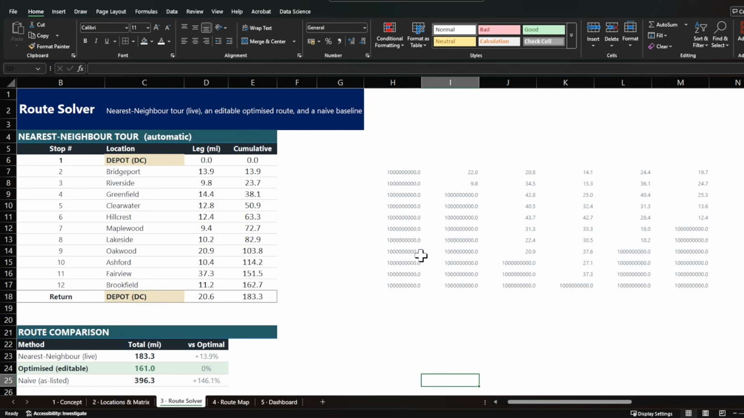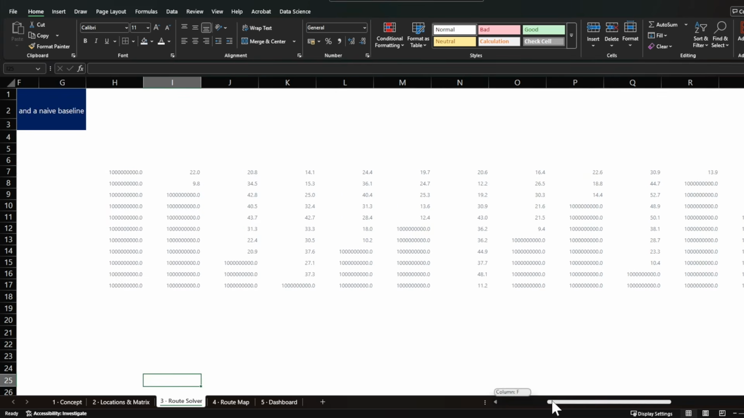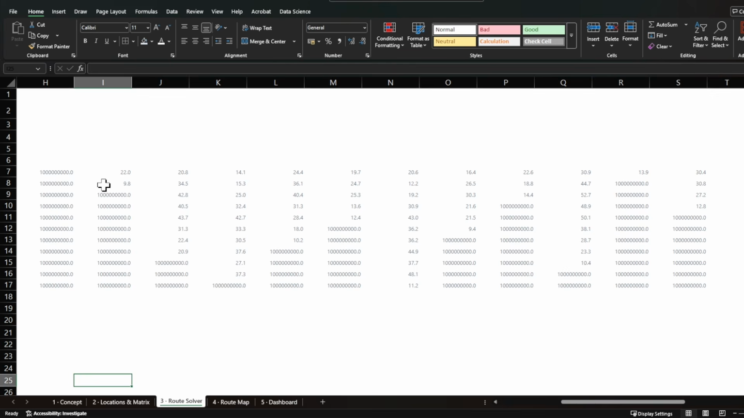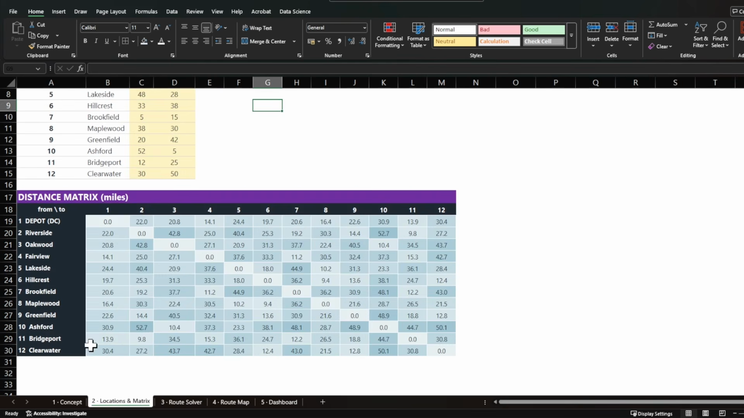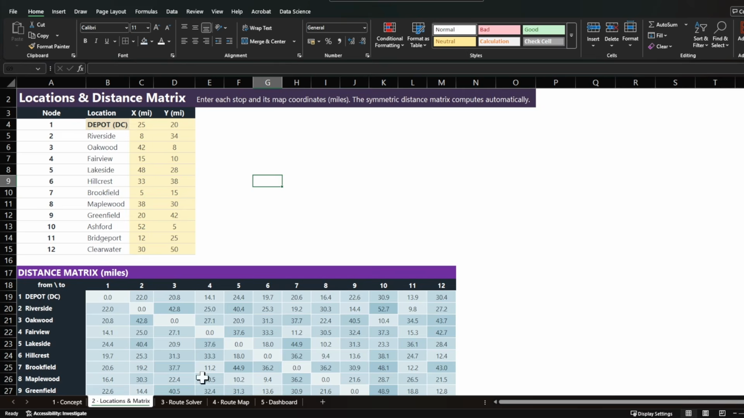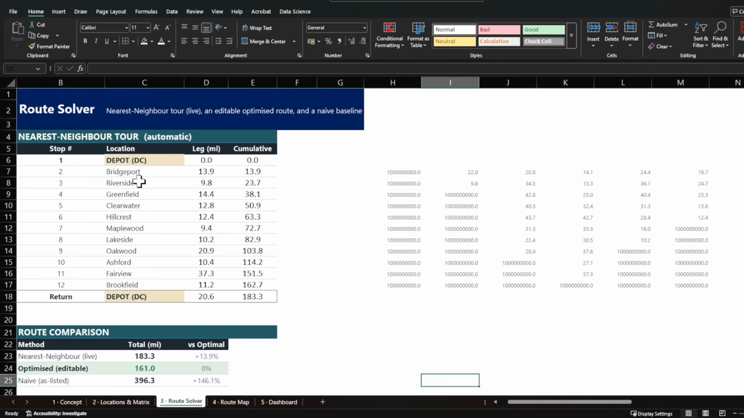But if you see, we have visited the depot, so that is why we are marking the highest number to the depot. Then we will select the next minimum distance, which is the second one. If you go here and check, the second one is Riverside. So this is how you will do the nearest neighbor calculation.